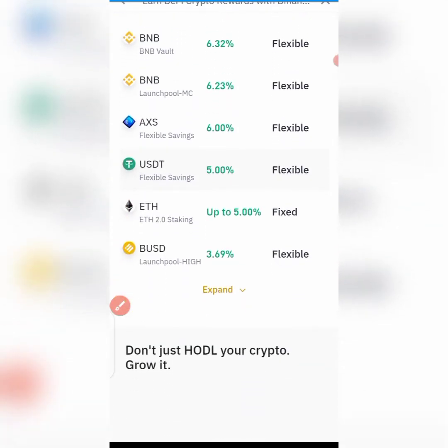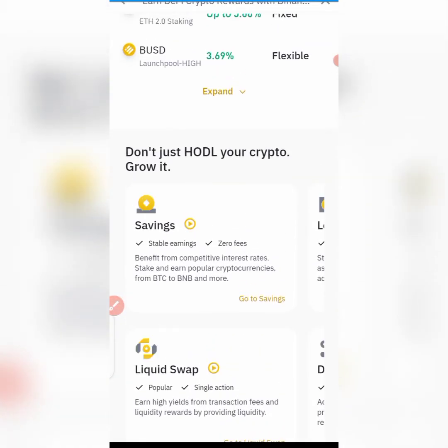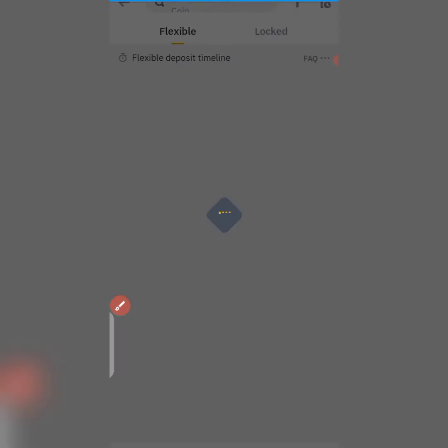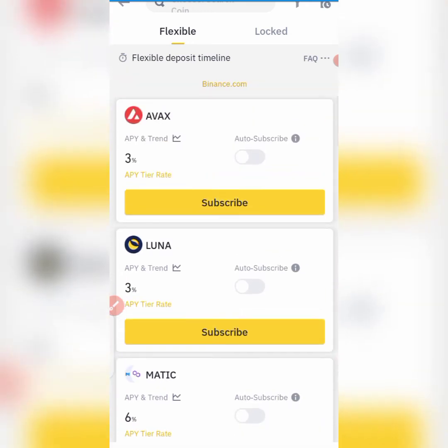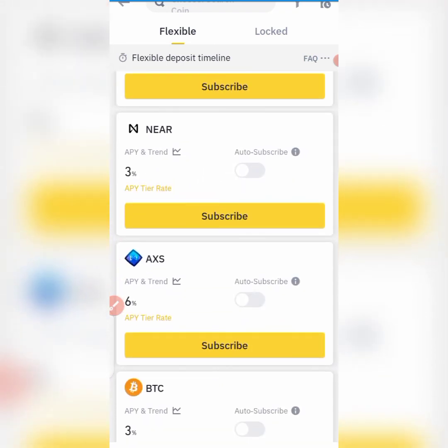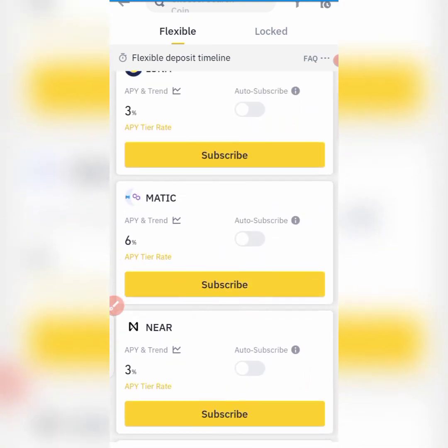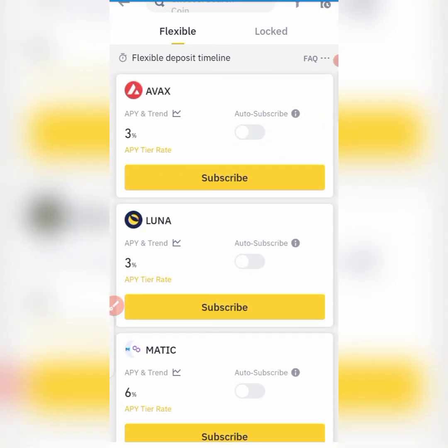Now, what you do is that you scroll down to where it says savings. You click on savings, you click on go to savings, and here is going to show you more coins that you can invest in. Please note that for you to be able to subscribe to any of these coins, you must have the particular coin in your spot wallet. So if you're having USDT, ensure that you have changed to any of the coins that you want to choose from here.